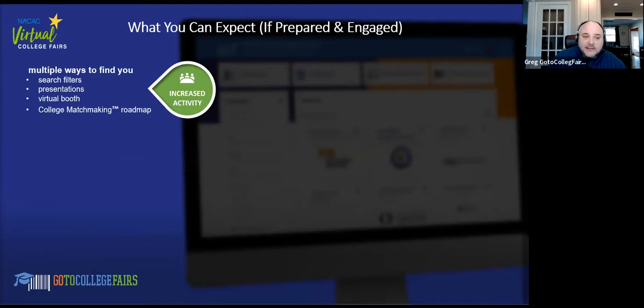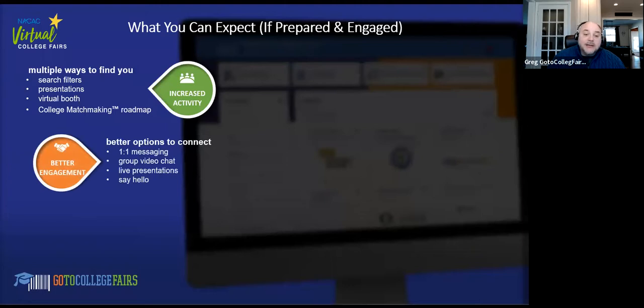There are multiple ways that the students can find you: through the search filters, through the presentations, in the virtual booth, and the college matchmaking roadmap, which again, you'll hear me talk about, and we'll get into some detail later. So there's lots of ways they can find you. The engagement is better because you can have one-on-one messaging, group video chat, live presentations, and one of the ways that you can really make the engagement better is you have the opportunity to greet the student before the student greets you.